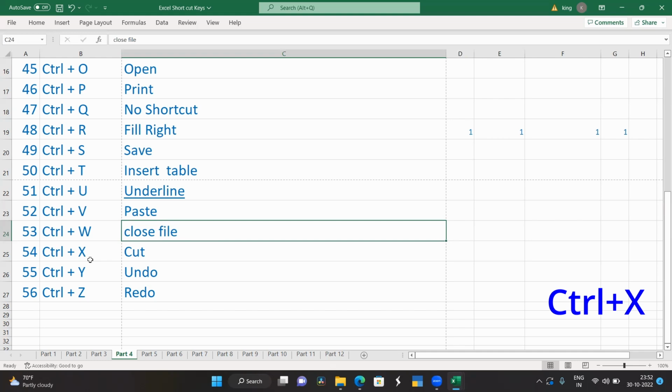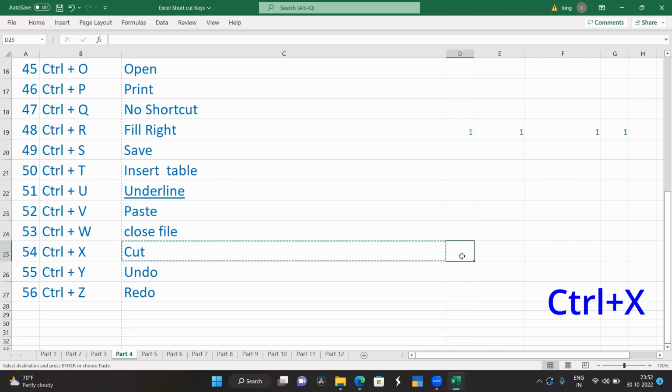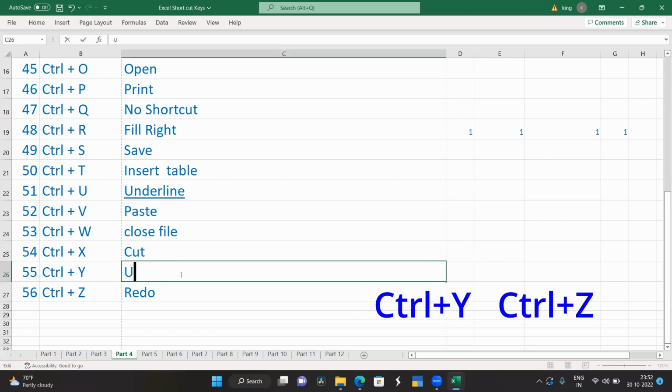Ctrl+X is cut. If you think about moving particular information from one place to another, I'm cutting it from here and pasting it here. To move data from one cell to another, we use the shortcut Ctrl+X. Ctrl+Y: to repeat the action we did previously, we use the shortcut Ctrl+Y. Ctrl+Y is redo and Ctrl+Z is undo.